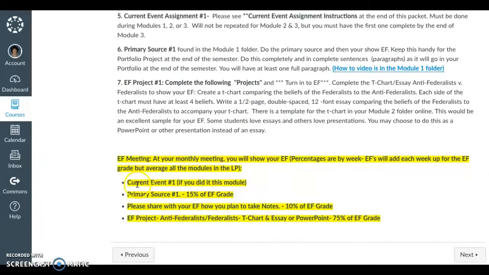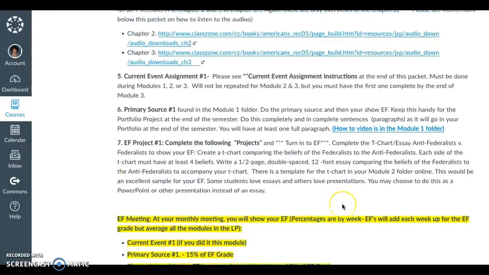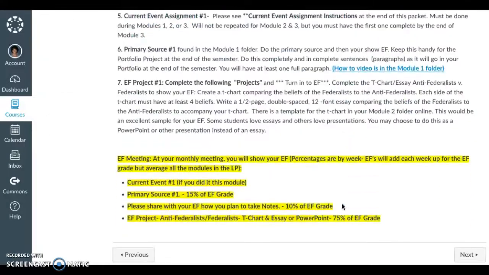So you'll show them your current event. Now, you may not have done it in module 1, but you'll have at least one done by the time you meet with them. So you'll need to show them your current event, your primary source, and then how you plan on taking notes. You didn't take any notes this chapter, but you need to talk to them about how you plan on taking the notes, and then your EF project. And I've even split it down for them of how much each thing is worth.